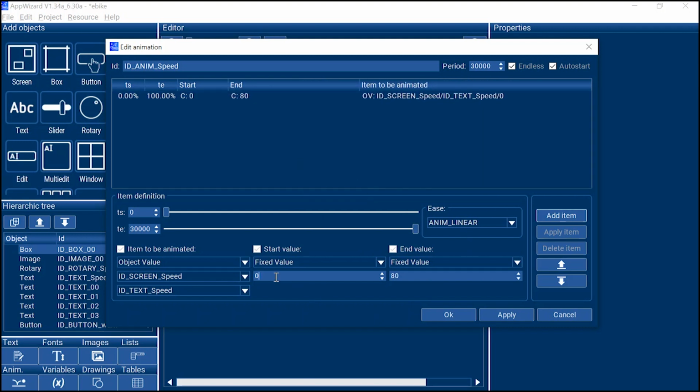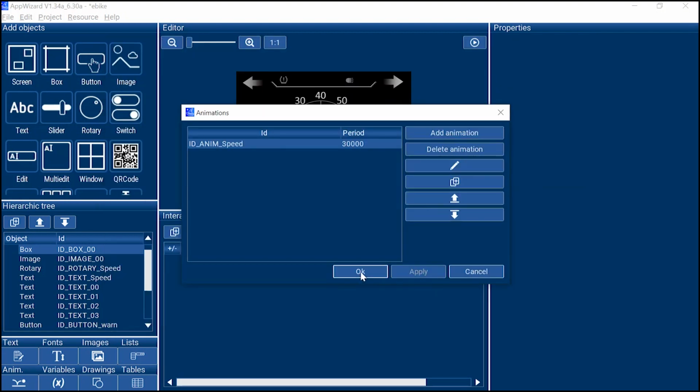So to create another animation from 80 to 0, just simply click on the Add Item button and set the values accordingly, and adjust the time proportion on the left side to determine when each animation should occur. So once you are done, just click Apply and OK to finalize the animation setting.